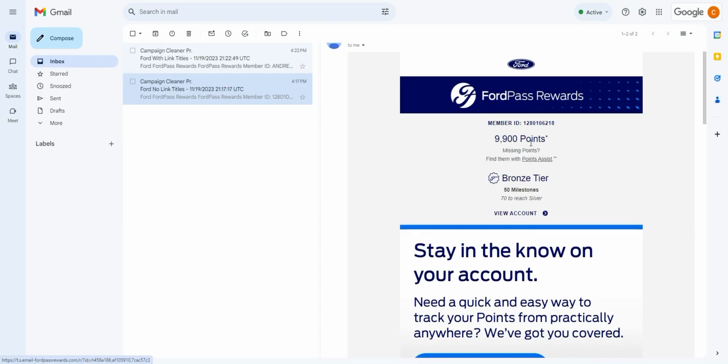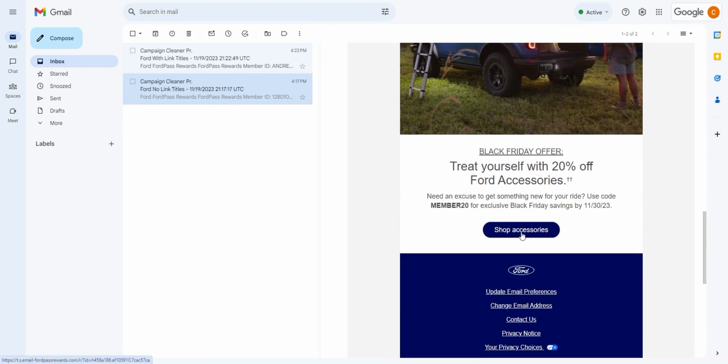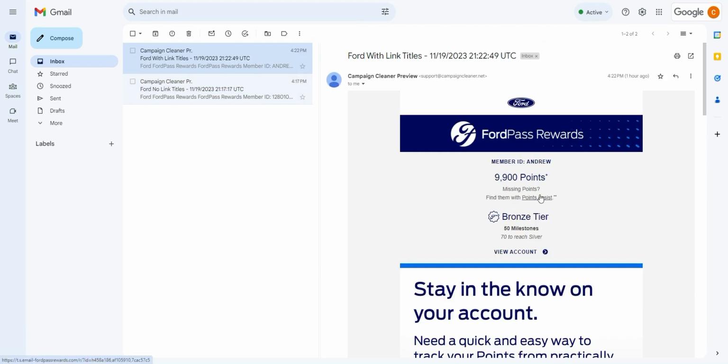Let's take a look. Notice in the email without link titles, when I hover over the links, nothing pops up. I'm pausing on each just to make sure. Now, switching to the email with link titles. Hovering over various links displays the link titles, offering a clue about where each link leads. See the difference?